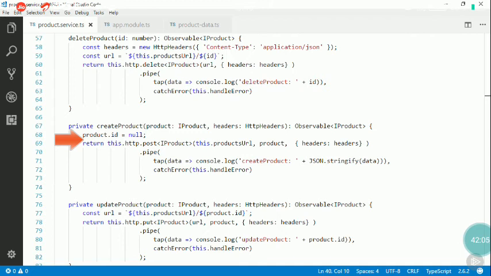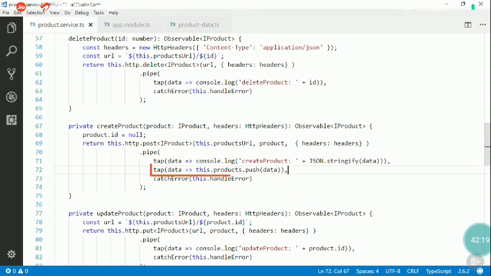Second, we may be updating some of the property values on the server, such as assigning a new product ID or setting an update date. We instead want to add the product returned from the server to our retained list of products. So we'll add the code here after we post the product to the backend server and the created item is returned. We'll again use the tap operator to perform our operation and call the array push method to push the new item onto the products array.